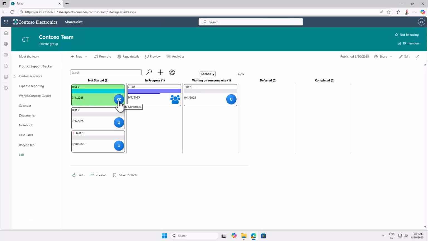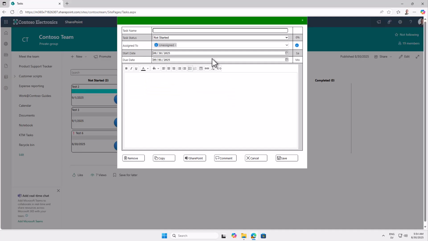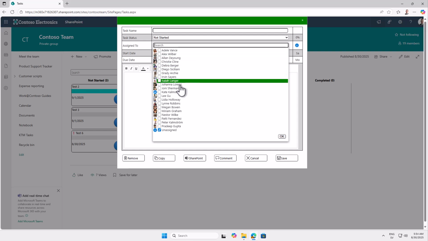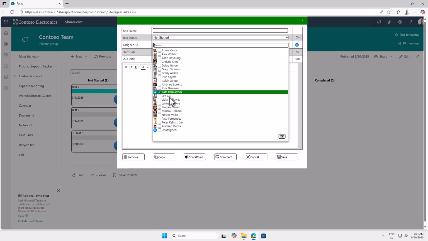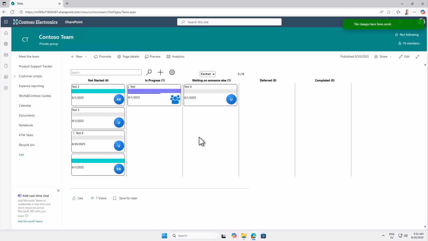But that's how you add a new user to Kanban Task Manager. You simply open in SharePoint and assign a task to somebody, and then they will show up the next time. So as you see now, she is indeed in the list here with her initials. So that's how it works with new users.